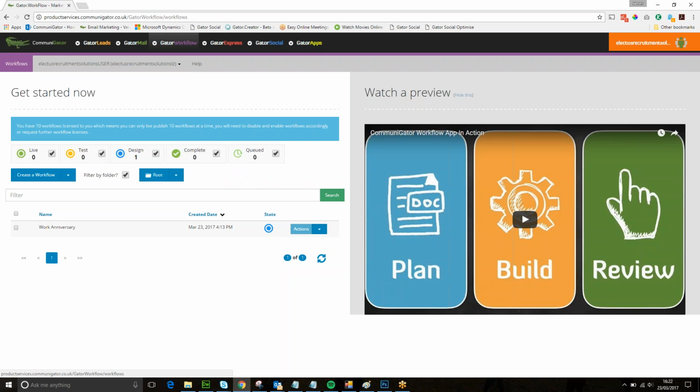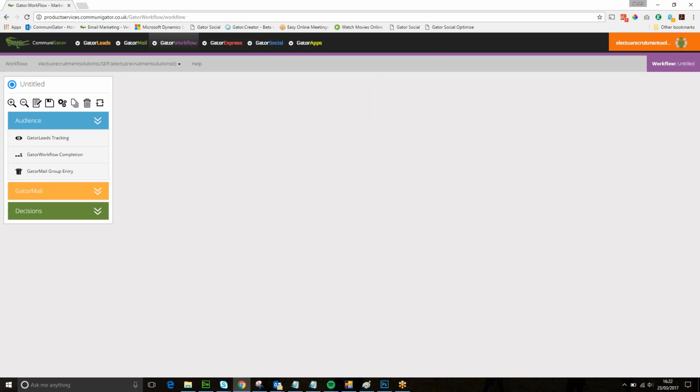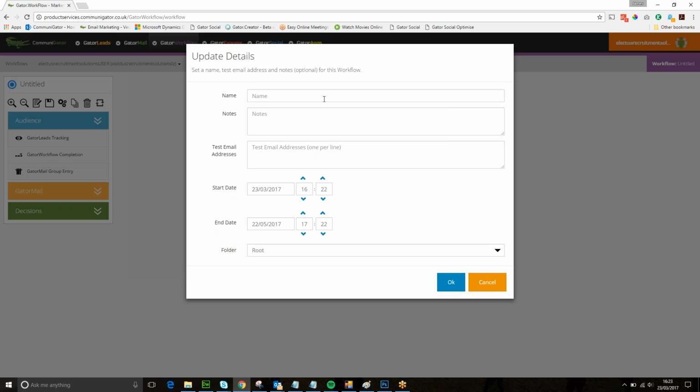Right, so creating a very simple workflow from scratch, if you click on Create a Workflow, it will take you into the Workflow tab itself. The first thing that I tell you guys to do is to save it. If you click on Edit this Workflow Details, you can add in the name of what you want to call it, and any notes, and again you can add in the test email addresses.